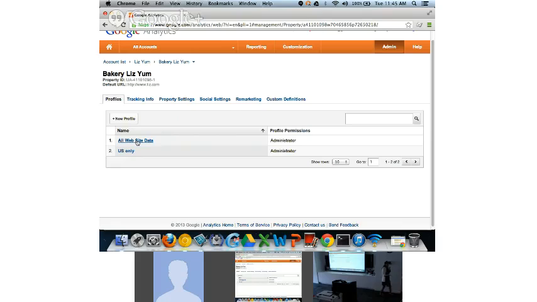So let's say, for example, you had a profile that had sensitive information, like only your AdWords spend data, and you didn't want everyone in the world to see it. You just create a separate profile, exclude that sort of money information, and then just put them as a user to only that profile.